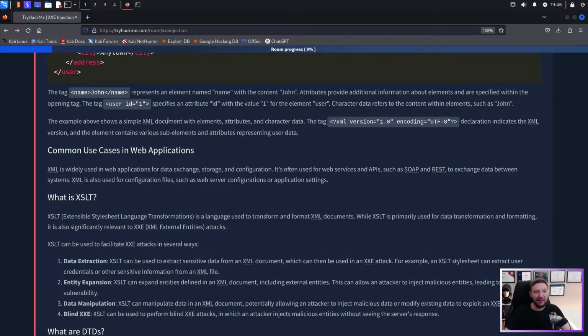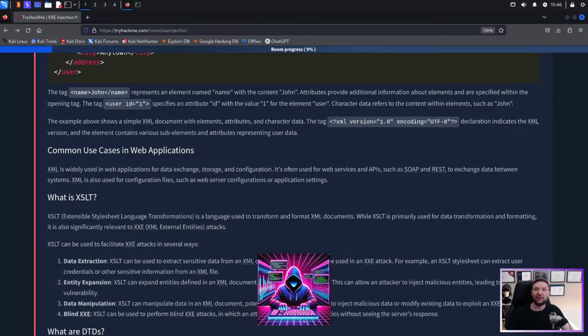The tag named John represents an element named with the content John. Attributes provide this. Oh, snap. We have, there we go.